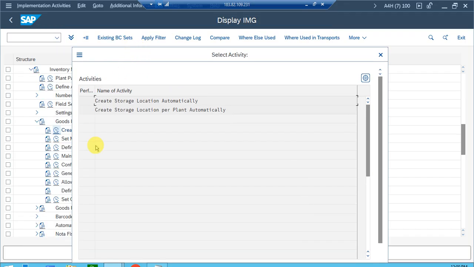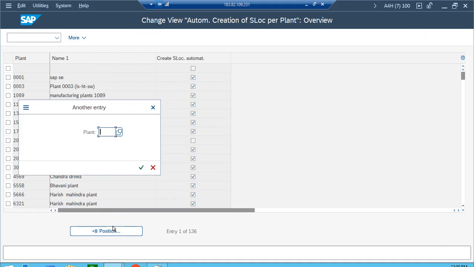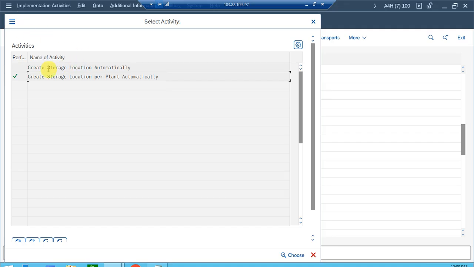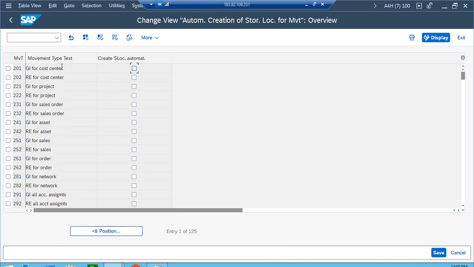Here you will get one pop-up, create storage location automatically per plant. Double click on this, click on position, and search for your plant. Our plant is ZP01. At plant level we have already selected the create storage location automatically indicator, so we are okay with this. Click on the back button, then double click on create storage location automatically. Here we need to select this indicator at movement type level. I want to do storage location extension automatically for the 201 movement, so I will select this indicator for the 201 movement type and click on the save button.